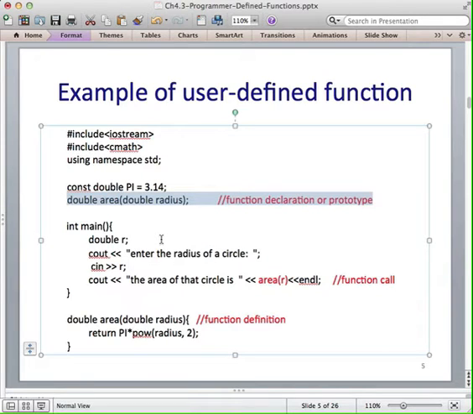Okay, so that gives you some idea of functions, declaring them, and then defining them down here. And right here, this was a simple program where we were using the function. We simply declared a double called R, asked the user for the radius of a circle, read it in, and finally printed out the area of the circle, and did that by calling the area function.